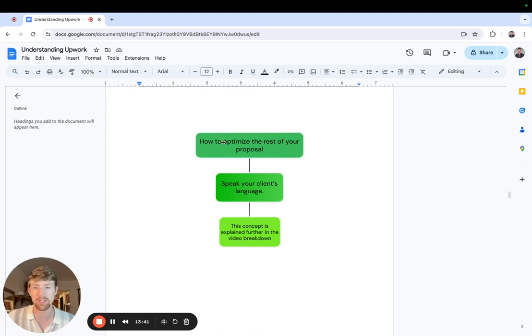Just by its nature. And so in your proposal, if you are a software developer, you should be using lots of technical language. You should be talking about the languages of code that you're comfortable with, that you're fluent in. You should be talking about platforms you work on. Do you specialize in React.js? Are there different things, JavaScript, CSS, whatever? You should be speaking your client's language.